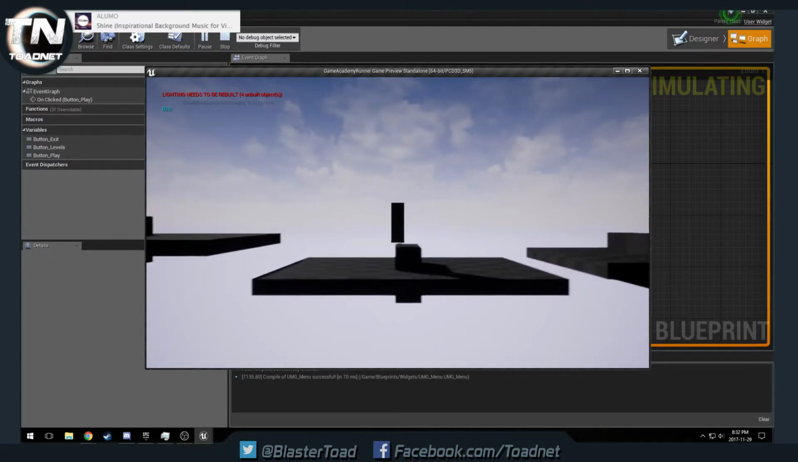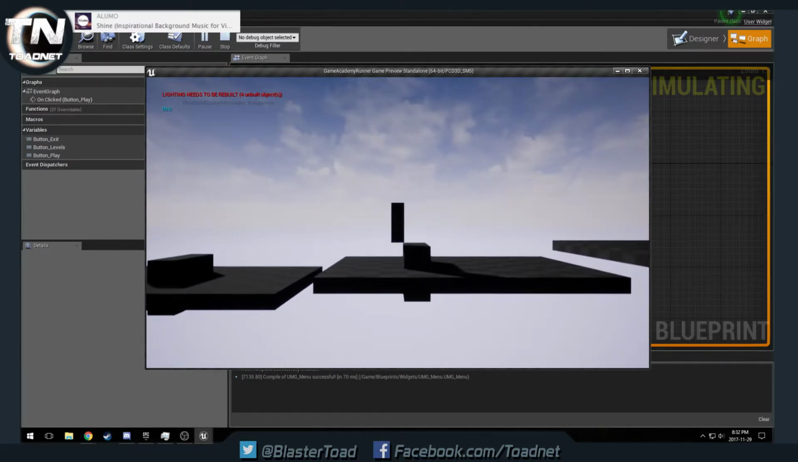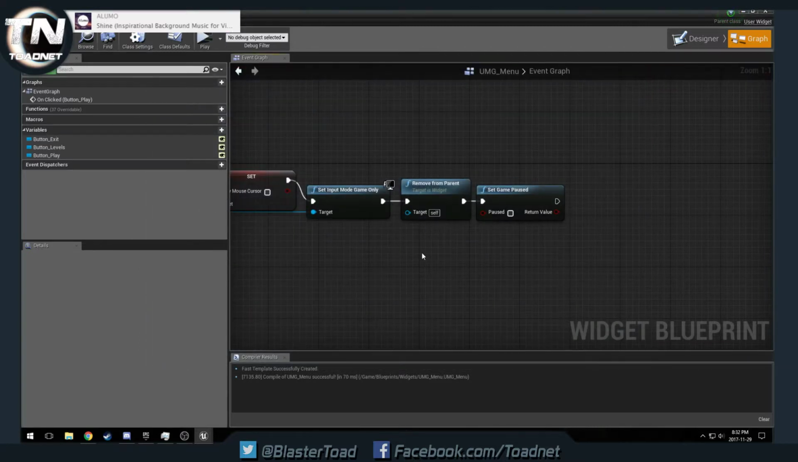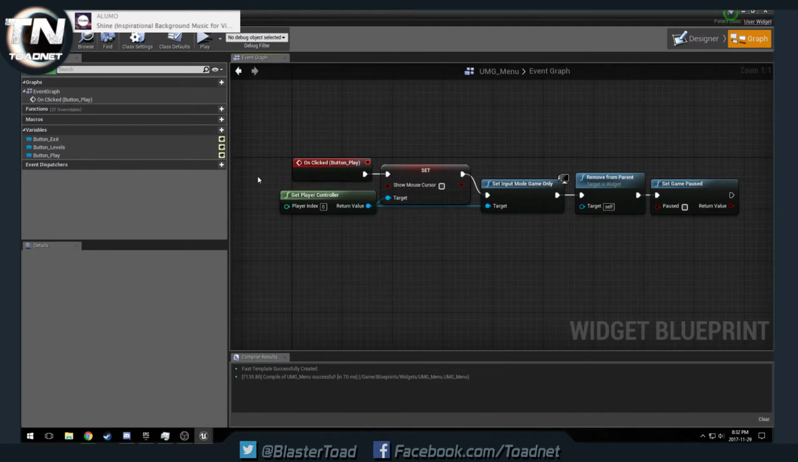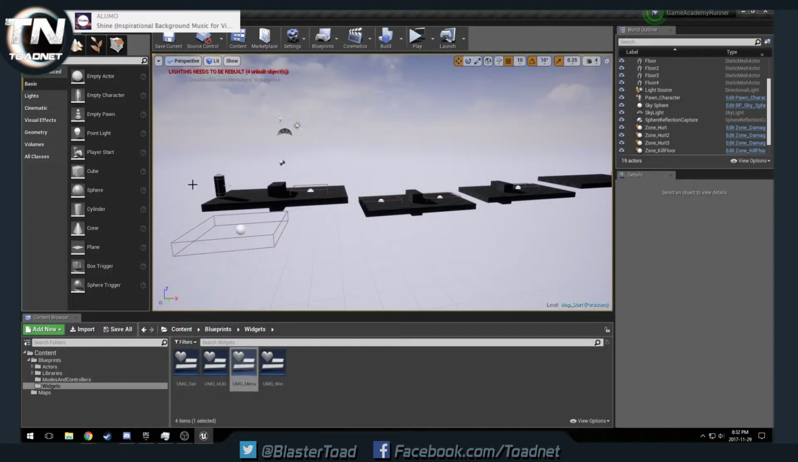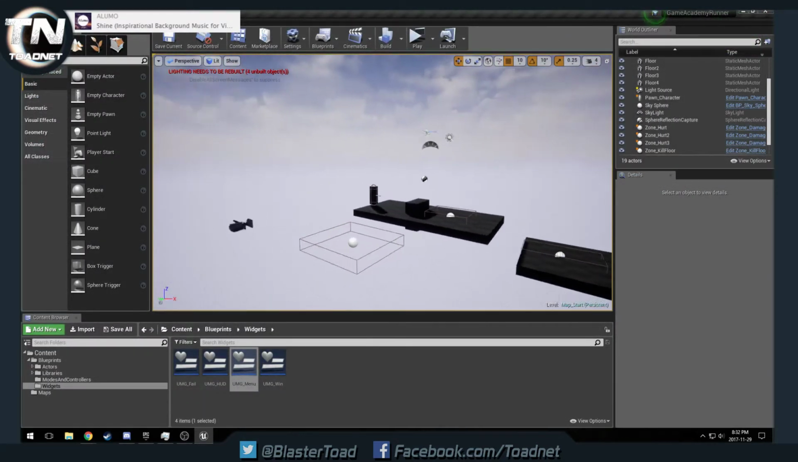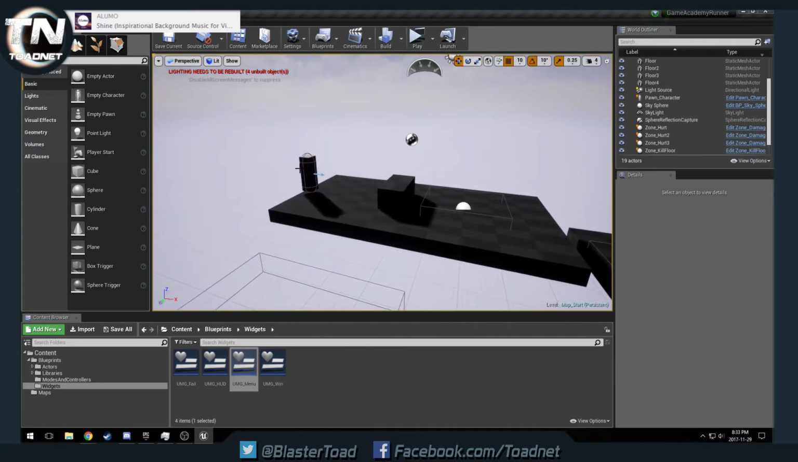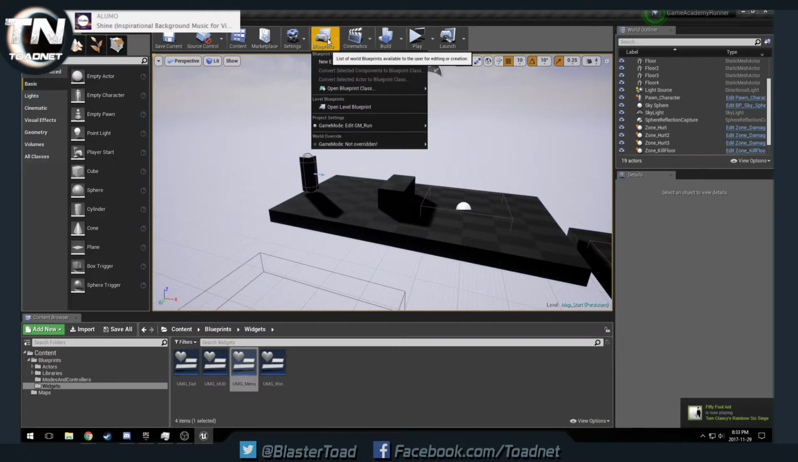yeah, I've got no idea why we're starting off in that camera position. It's just really, really weird. You know what? Maybe it's happening because we're pausing the game before we're taking control of our character. Okay. So let's go back to our blueprints.